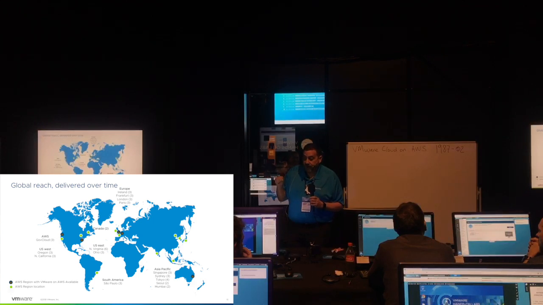We are also in Frankfurt. We just opened shop in Sydney, Australia. We're about to open shop in Japan, and then our goal is to be in every AWS geographical region by the end of next year.